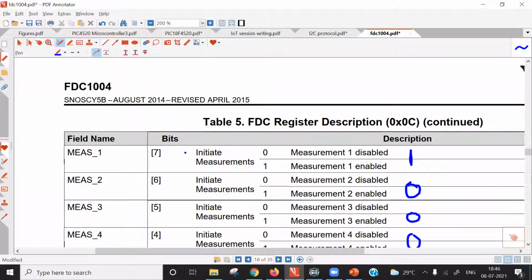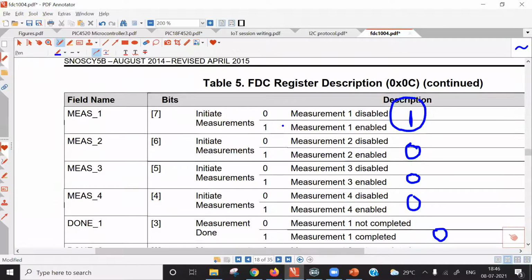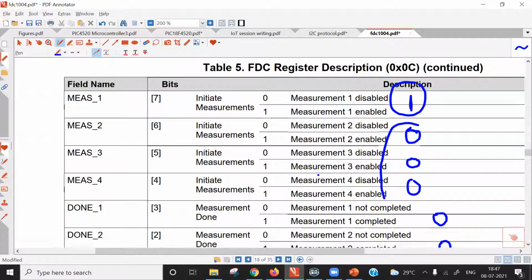Next bit is related to channel 1. When bit 7 is 0, measurements are disabled on channel 1, so measurements are not performed. And when this bit is 1, measurement on channel 1 is enabled. We want measurement on channel 1, therefore this bit must be 1, and we are not performing measurement on other channels, so I have set the other bits to 0. So it is up to you. If you are using all 4 channels, then you must enable measurements on the remaining 3 channels.